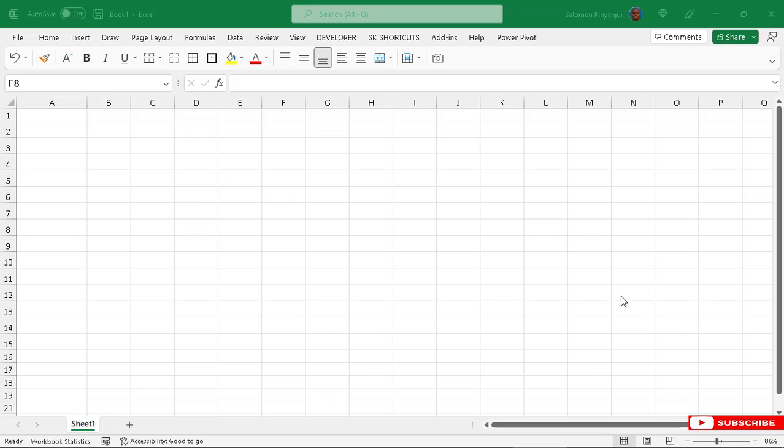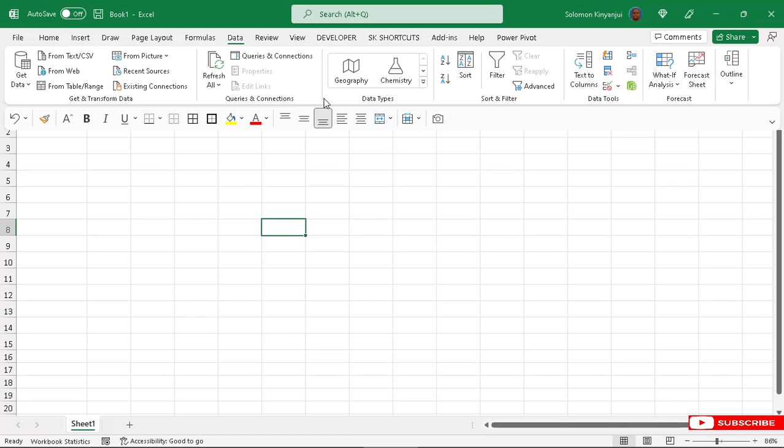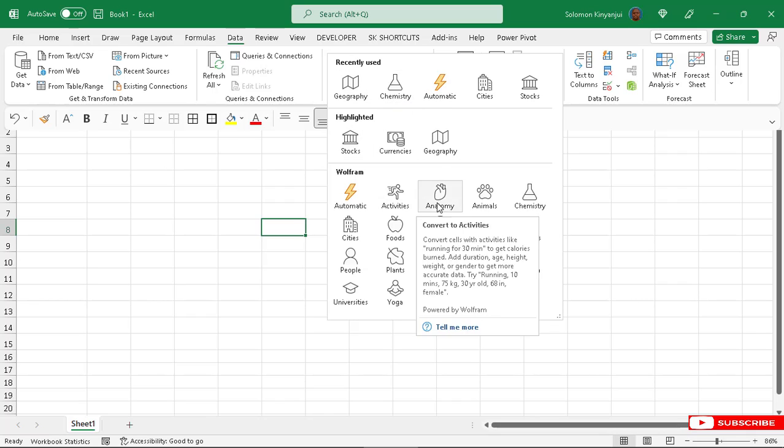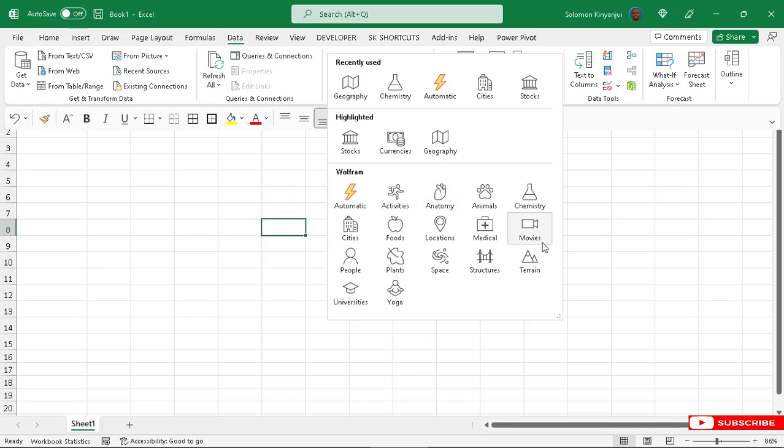Data types are found in the Data tab. So you click the Data tab, then you come here where we have data types. We have different types as shown here, for example, geography, chemistry, anatomy, location, plants, movies, and so on. In this video, I'm going to use geography to explain data types.